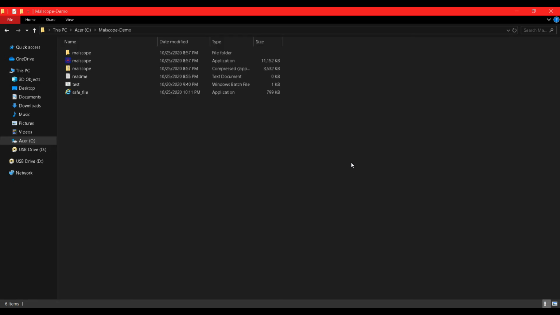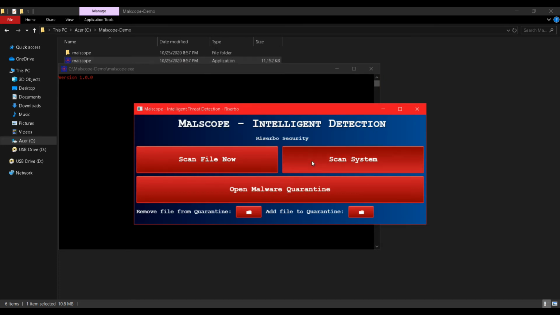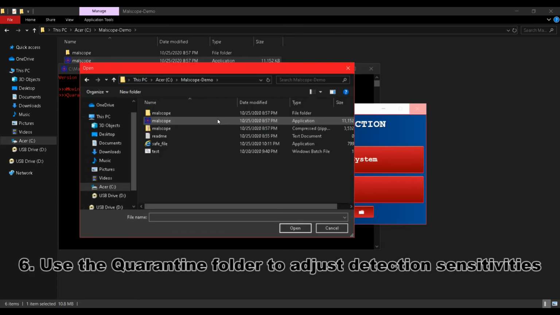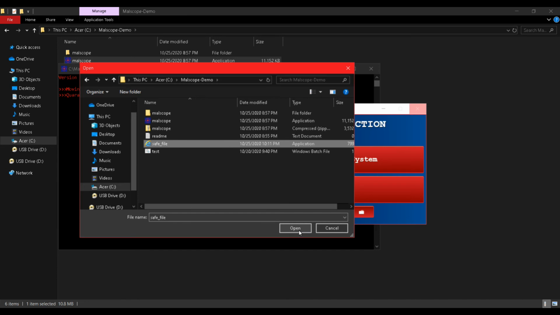Malscope also uses a quarantine feature, which allows you to analyze and adjust detection sensitivities on file data profiles it has previously failed to flag. If you suspect that a selected file might be dangerous despite not being flagged as such, you can move it to quarantine by clicking the button after Add File to Quarantine. This will adjust Malscope's sensitivities accordingly, but will not entirely isolate the file from your system.